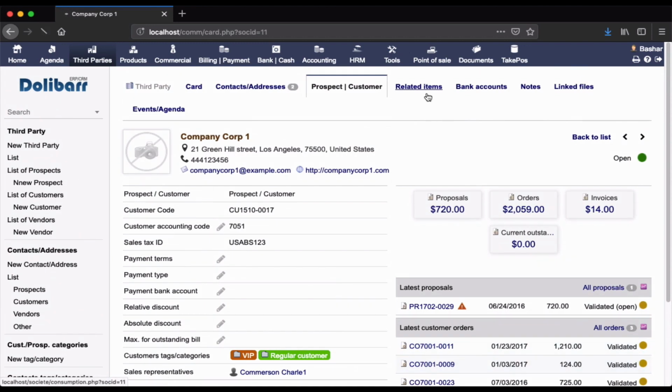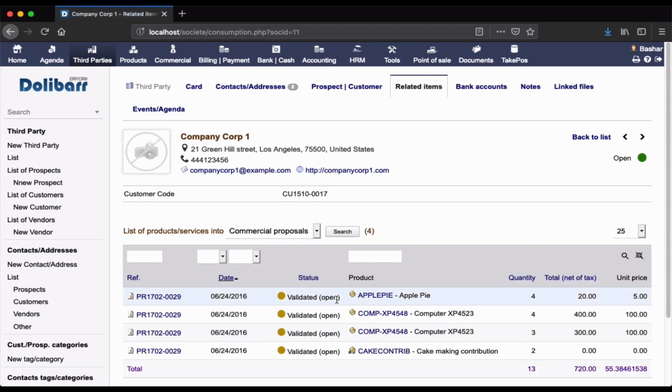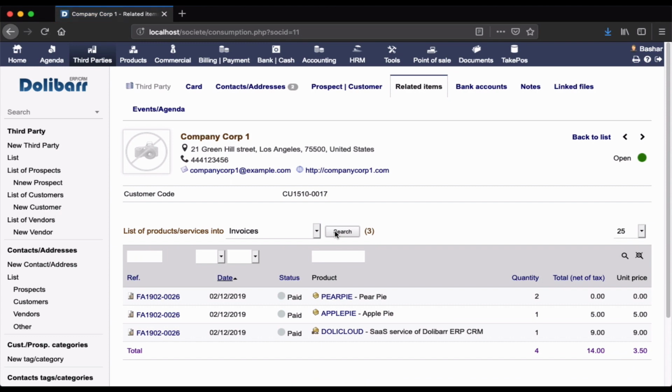Then related items. In related items, you can show whatever within Dolibarr is linked to this third party. If we come here to the list of the product services, if we come, for example, for commercial proposals and we do search, it will give us all of the commercial proposals linked to this third party. If we want to see the orders, again search, you will find everything linked to this company. If we click on invoices and we search, we will find every invoice linked to this third party.